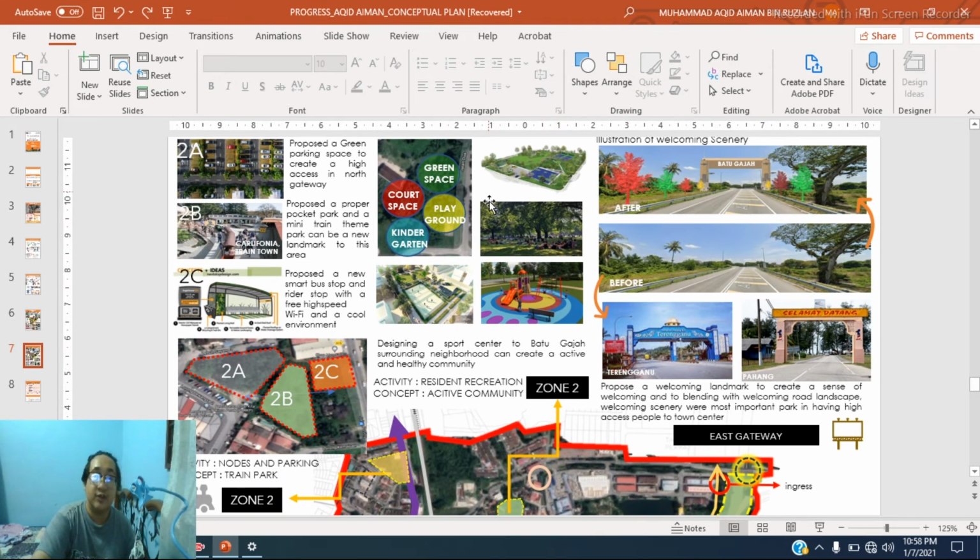There are other zones that I propose to design, like the East Gateway. The second zone before that, I proposed a community garden, but here I am proposing a center of sport complex for resident recreation, to make it active. The concept is active community.